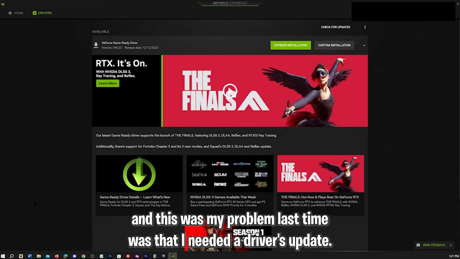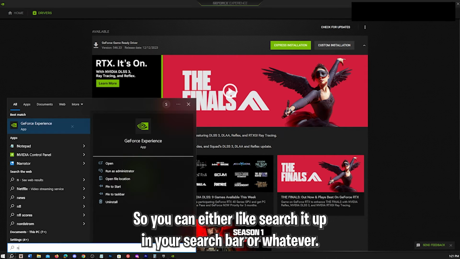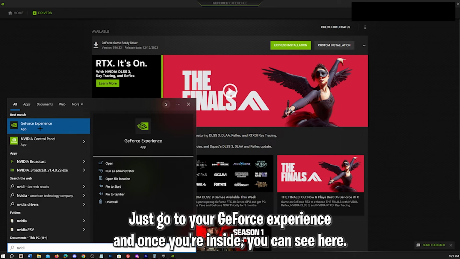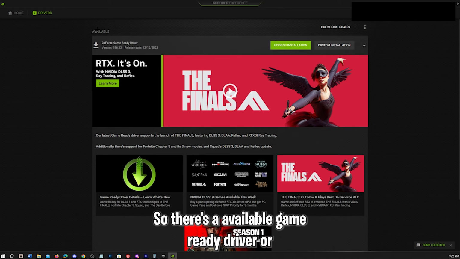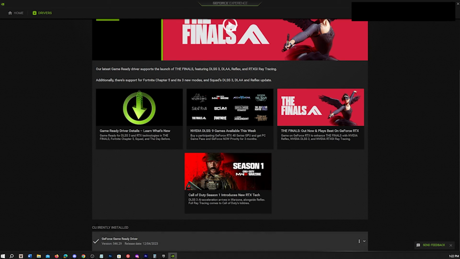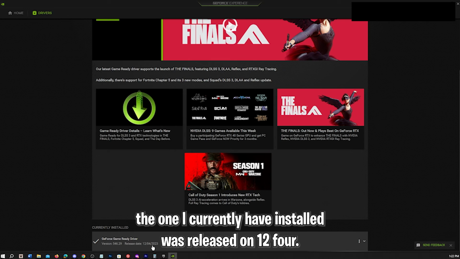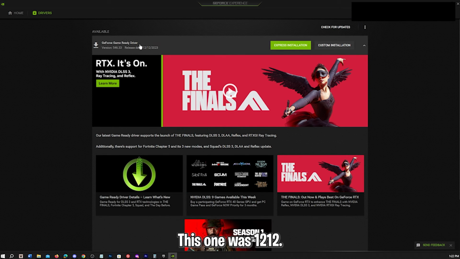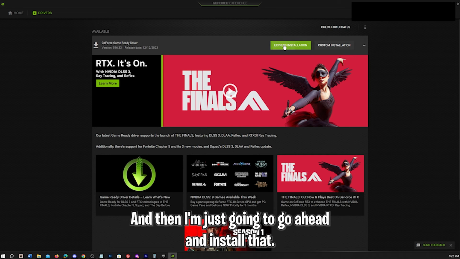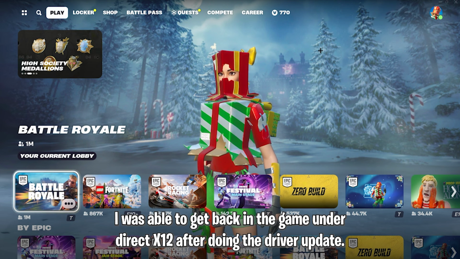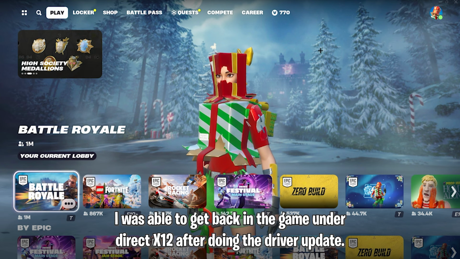My biggest issue, and this was my problem last time, was that I needed a driver update. So you can search it up in your search bar, or just go to your GeForce Experience. Once you're inside, you can see here there's an available Game Ready driver. The one I currently have installed was released on 12.4. This one was 12.12. So honestly, this is probably my issue. And then I'm just going to go ahead and install that. I was able to get back in the game under DirectX 12 after doing the driver update.